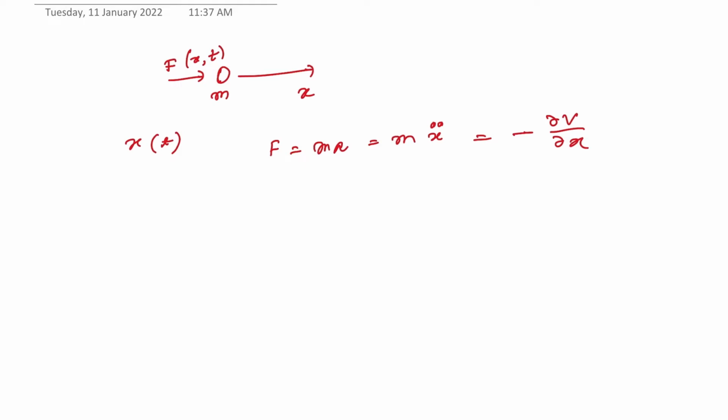But in quantum mechanics, if the particle is very small, microscopic, then we need a wave function psi, a function of x and t. This is called the wave function. I will explain what it actually is.